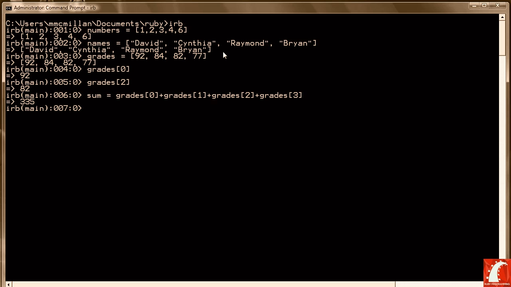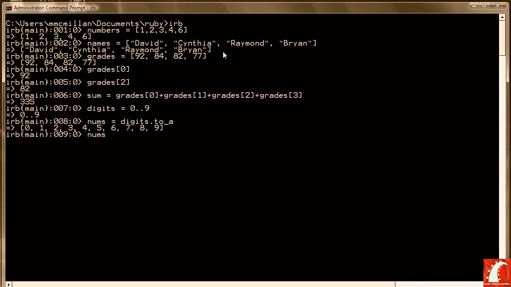Finally, before we leave arrays, we can take a sequence and turn it into an array by using the to_a method of sequences. So for example, now I've defined a sequence of the numbers 0 through 9 and stored it in digits. Now I can make an array out of that, like so, and if I want to access any particular element, I have access to it using array notation.